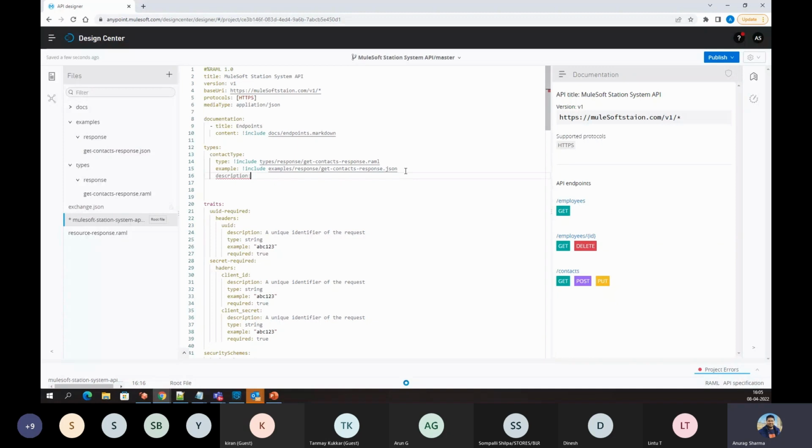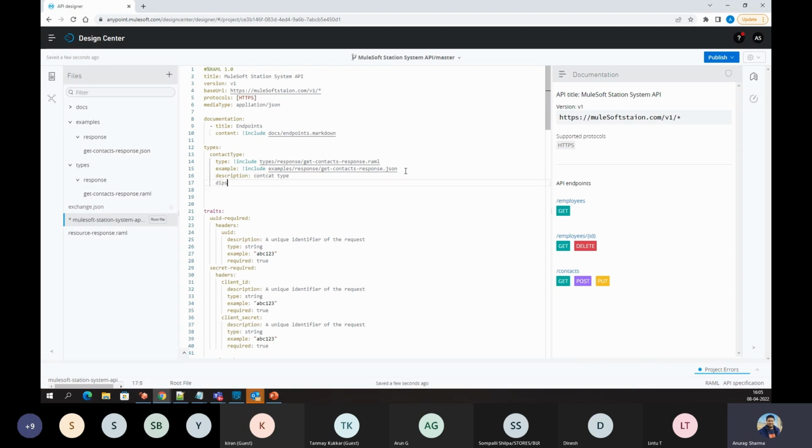And you can put some description, like what this type is. Description: something, contact type. And you can put display name, the same. So instead of referring to files as we did previously, now everything is defined here, in the types.